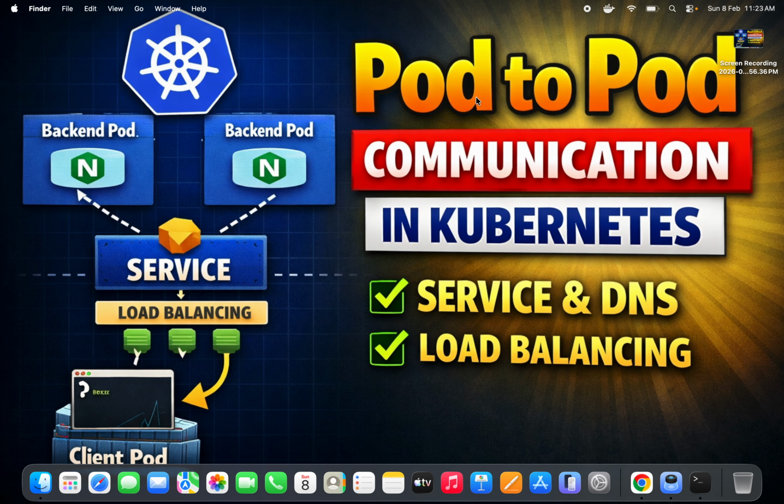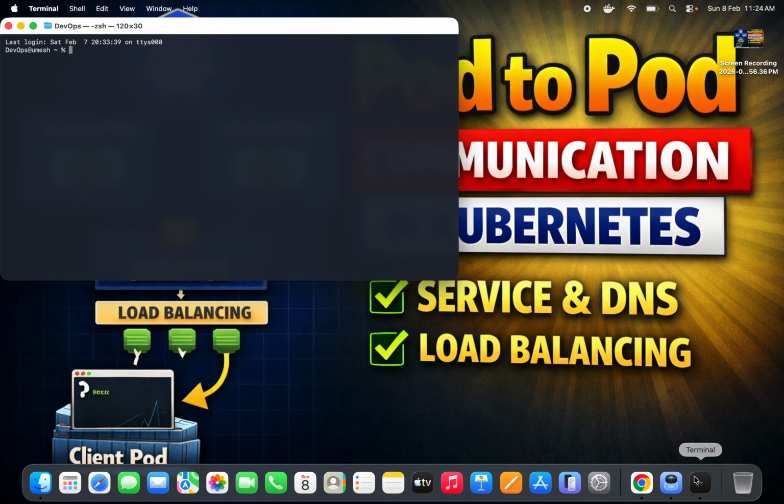Firstly, we can check pod-to-pod communication in Kubernetes using the IPs, and see what happens if the pod IP changes. We can do this practical first, pod-to-pod communication with the IPs, and after that we can do the pod-to-pod communication using the service. So let's create the manifest file.